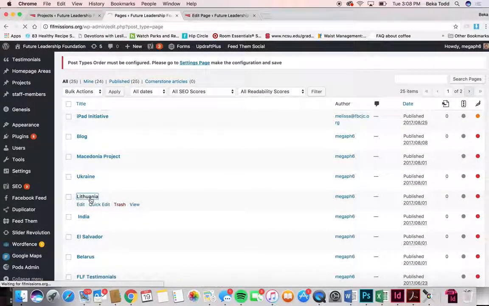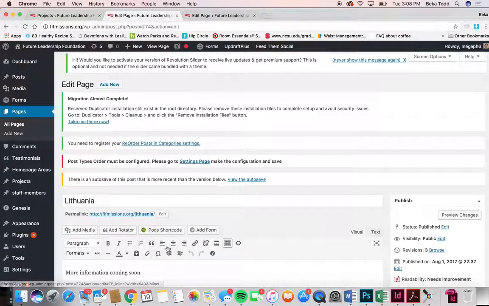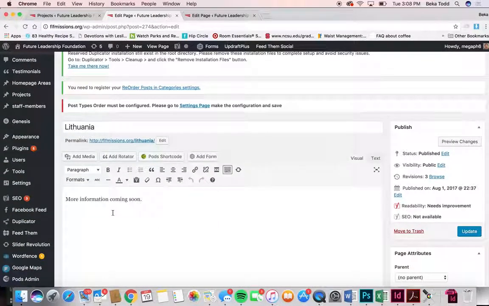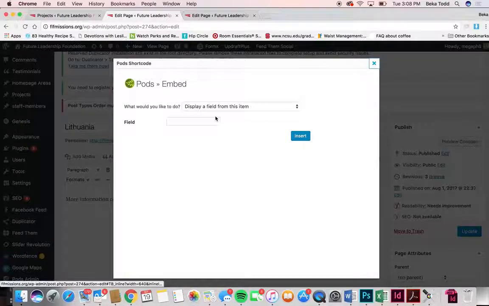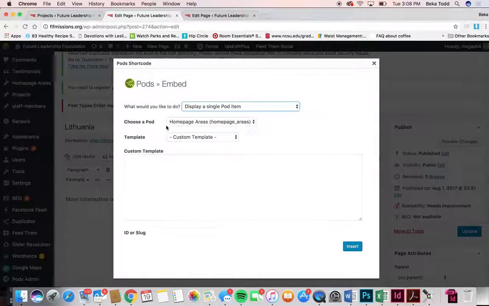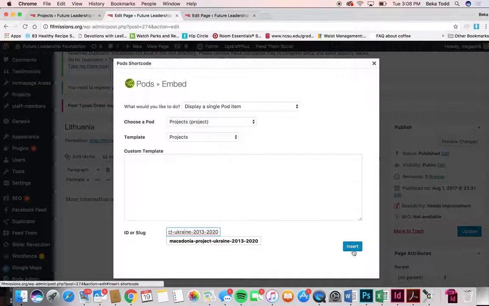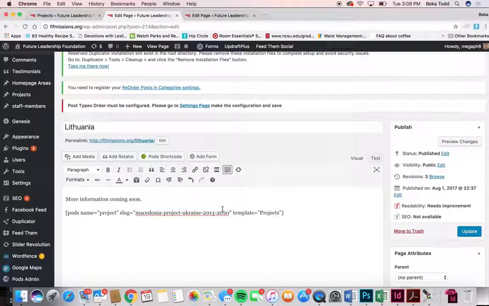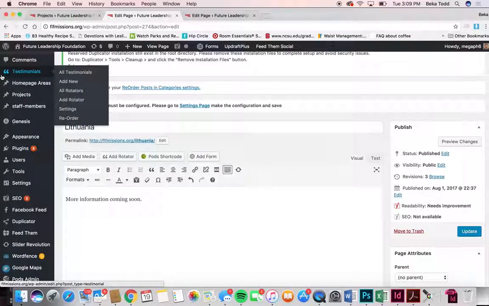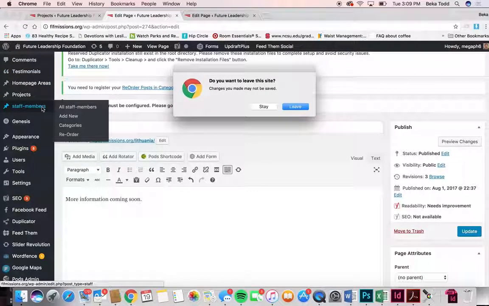Like Lithuania, for instance, then I'm going to say pods shortcode. I want to display a single pod item. I want it to be projects here. And I'm going to put the slug here and click insert, and it's going to show up the way that I want. And then click update or publish. So that's how that part works. If you run into issues or that doesn't make sense, you can let us know. So we'll move on to staff members.